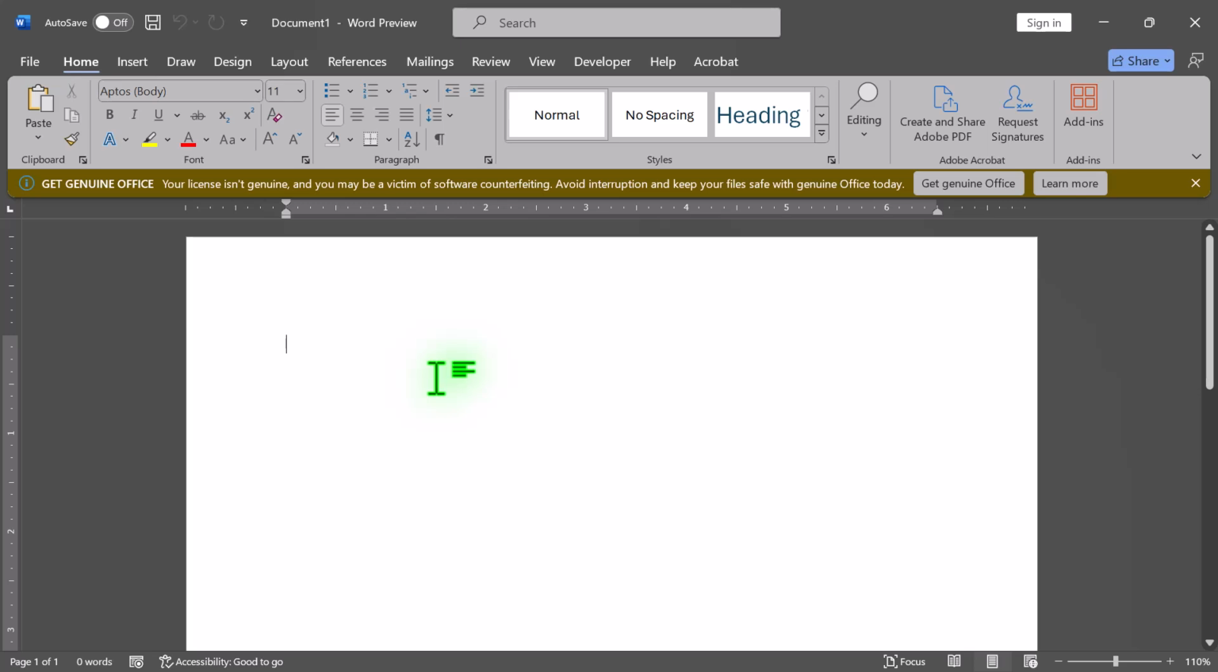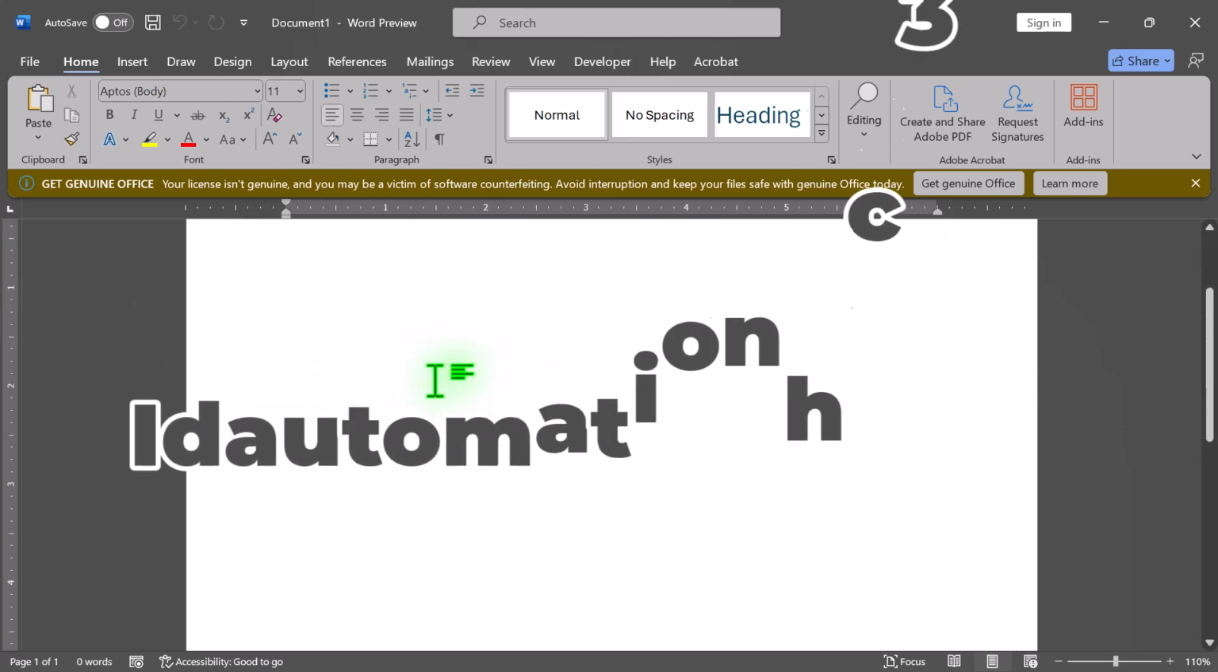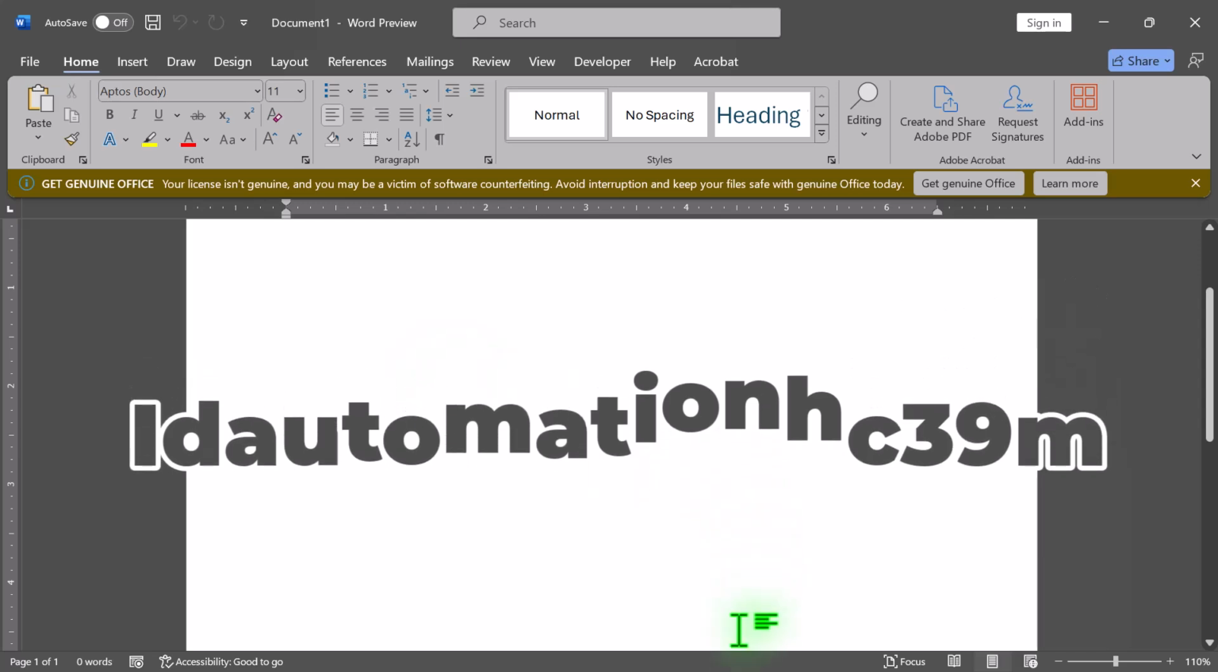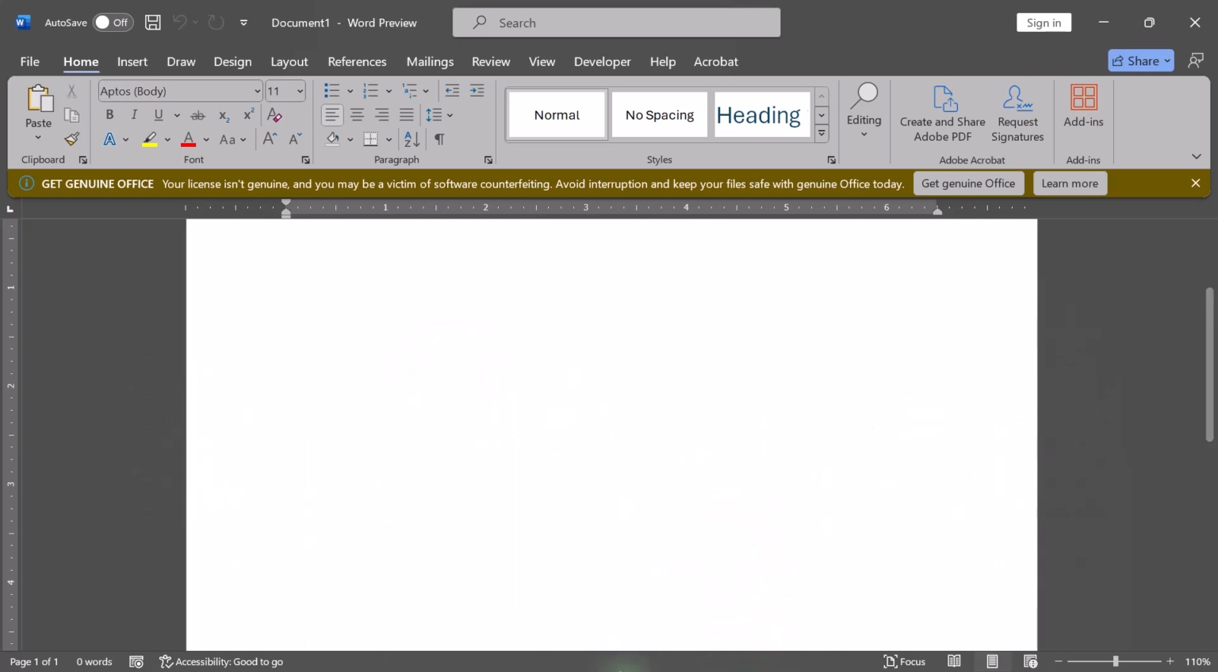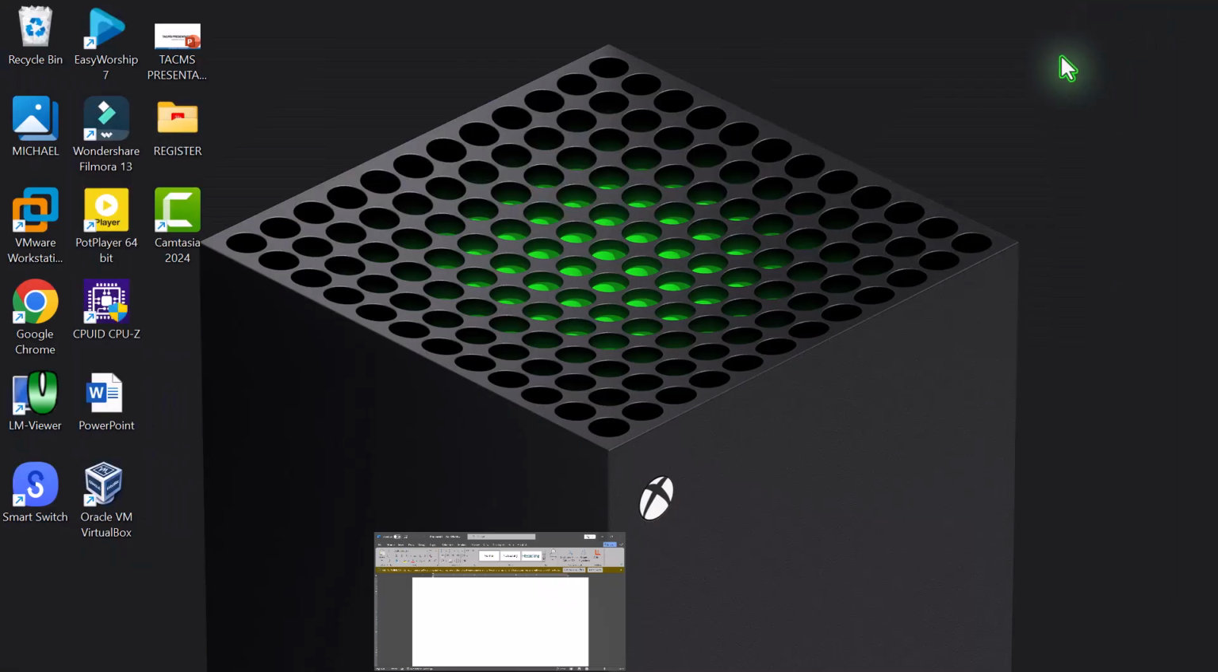To create barcodes, you'll need a barcode font. One popular free option is ID Automation HC39M. You can download it from the ID Automation website. Let's head to our web browser.